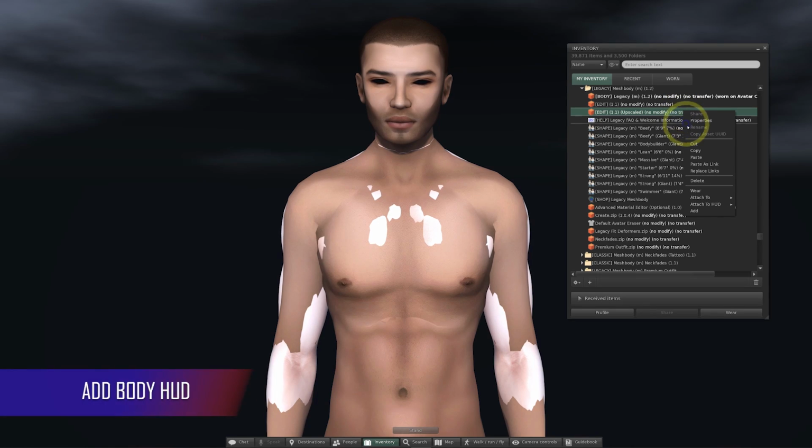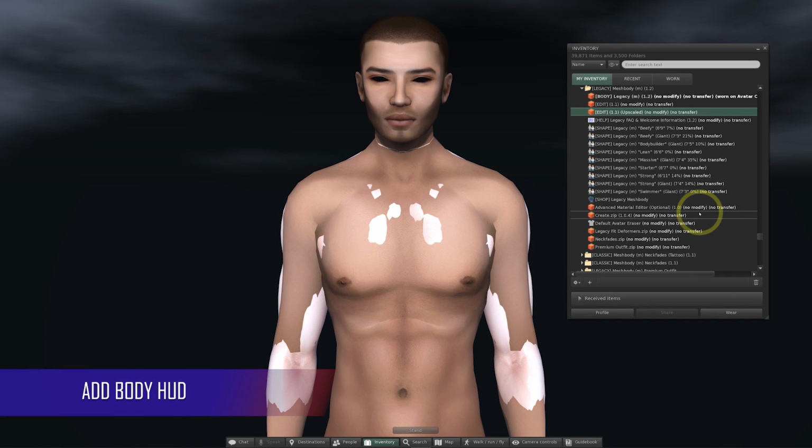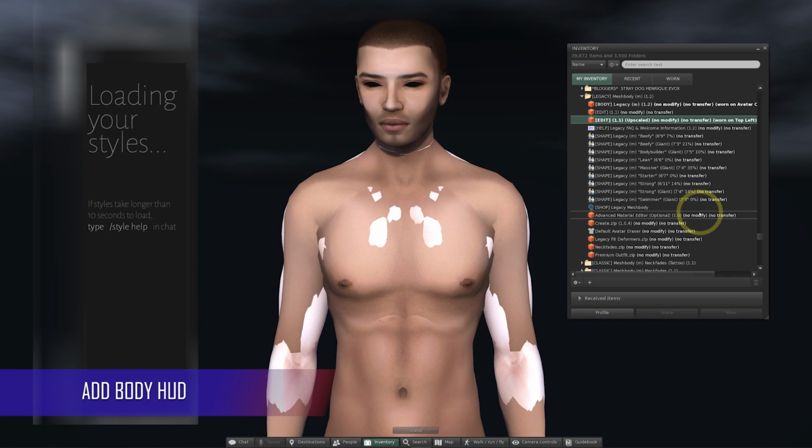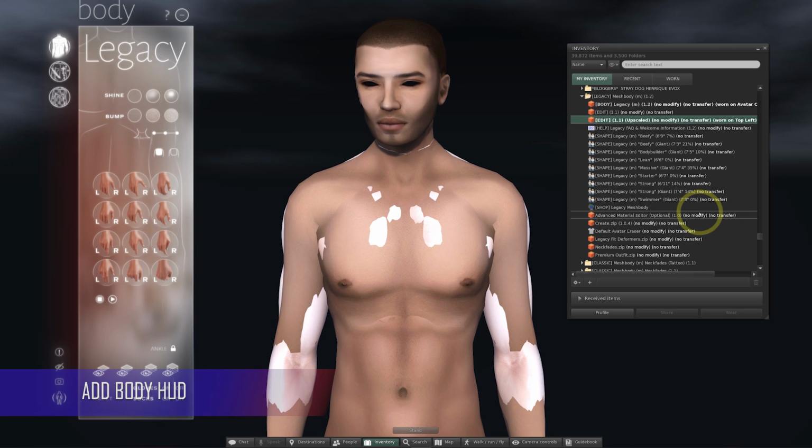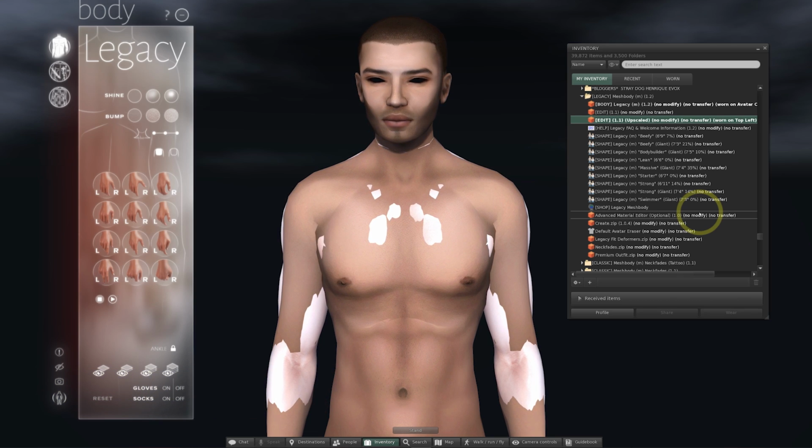Now we're also adding the HUD, which stands for Heads Up Display. This is a user interface which helps us control different aspects of the body. Legacy have named their HUD Edit. There's actually two copies of this. The upscaled one is just a larger user interface on the screen, and it's the one that I prefer.